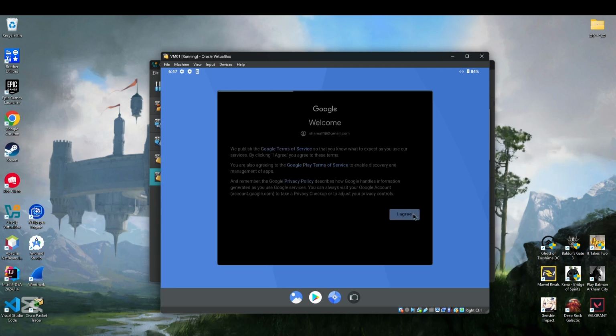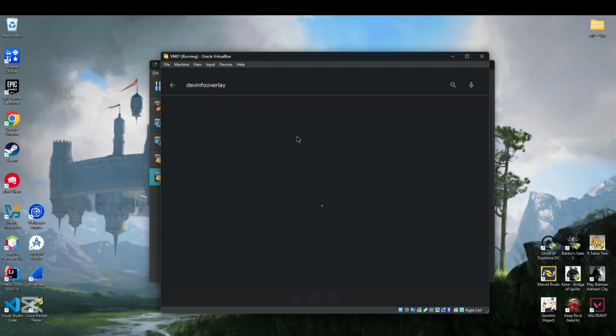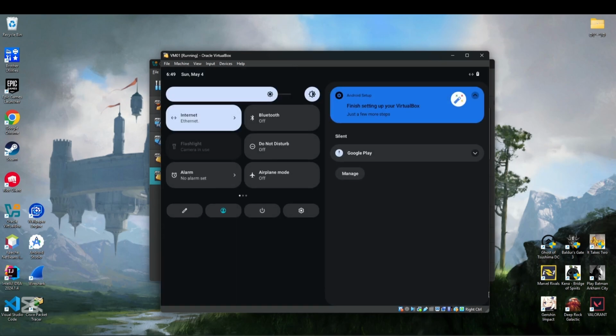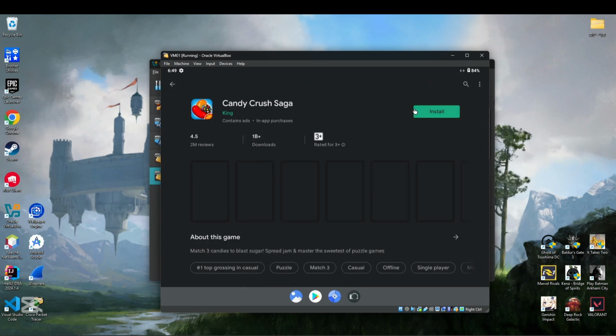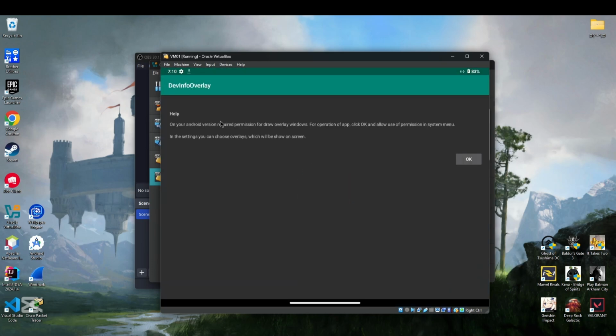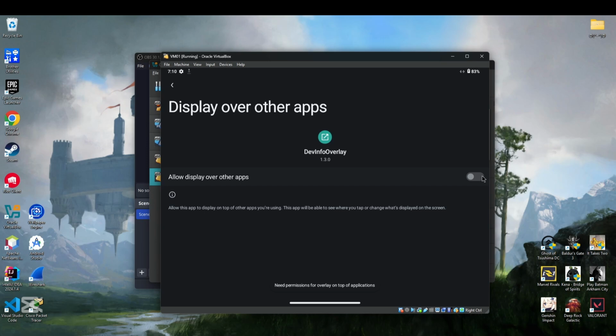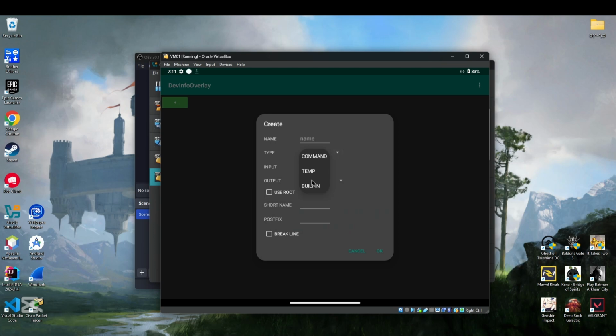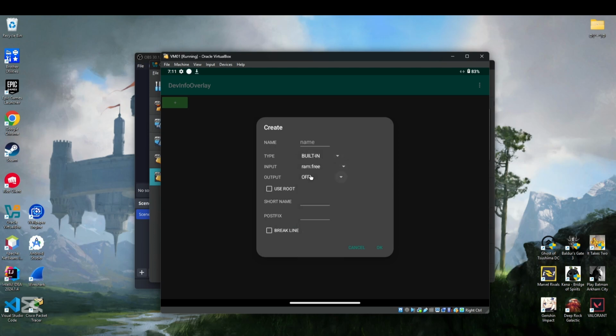Almost done. Once it is done, we want to install DevInfo Overlay, which is another app that we'll be using to monitor RAM and the CPU usage of the device. Moving on, we'll be setting up the DevInfo Overlay application, so we'll be able to see the performance of CPU and RAM respectively as we simulate the download of Candy Crush, as well as when we launch it.